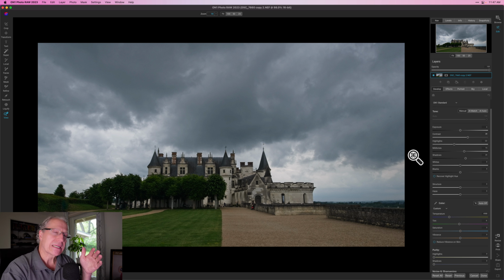Now, I'm talking about SkySwap in this video and demonstrating their new update. And I'm going to swap this sky, but I will admit this is probably not a sky I would normally swap simply because I like dramatic clouds. I like cloudy and moody kind of days. However, I want to show the technology in action.